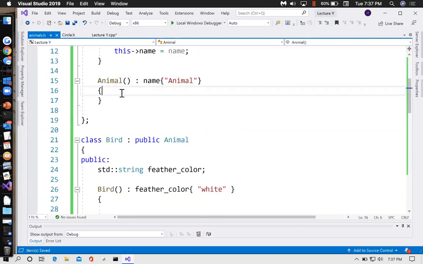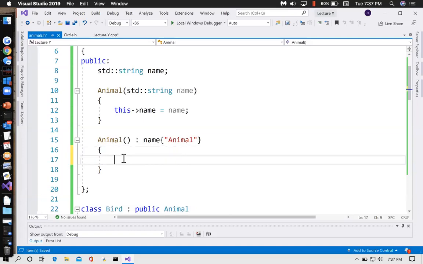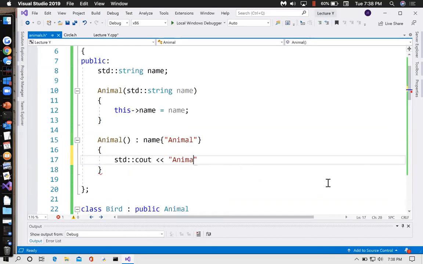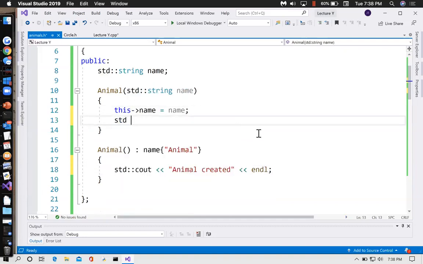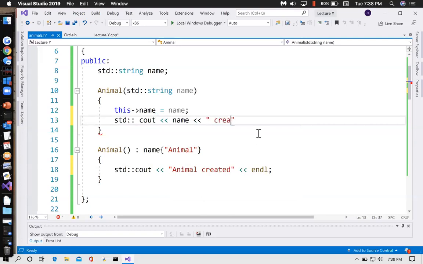Now let's put a print message in here saying animal created, just so that we know it worked, right? So std::cout animal created, endl. And let's do the same thing if it's created with this non-default constructor. std::cout less than name created, right? \n.